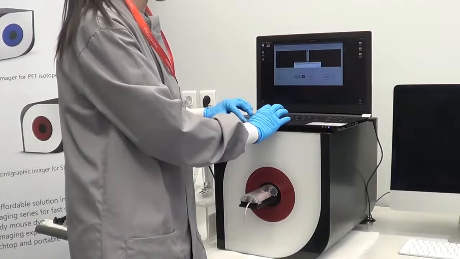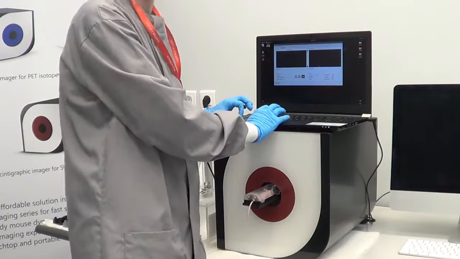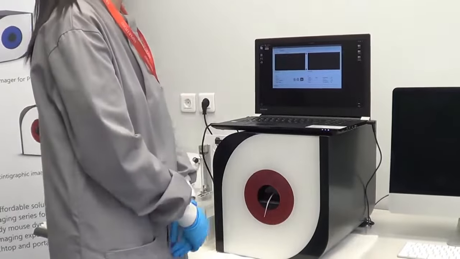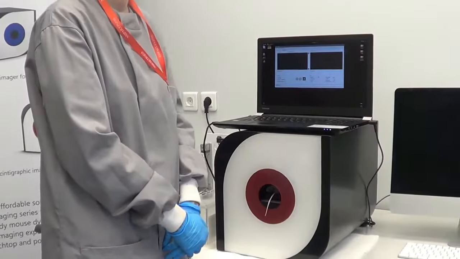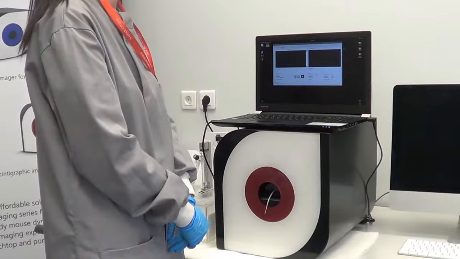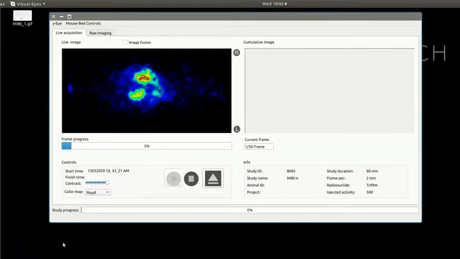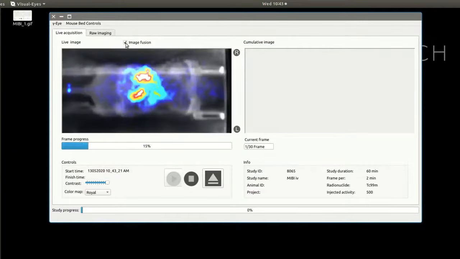So now I can put the mouse on the system and start the acquisition. When the mouse is inside, you can just press play and immediately you will start seeing the image of your mouse. On the left-hand side, you can see dynamically all the photons being recorded every few seconds. You can also see the anatomical fusion with a mouse photograph, the progress bar of each frame, and the progress bar of the whole study right on the bottom of your image.